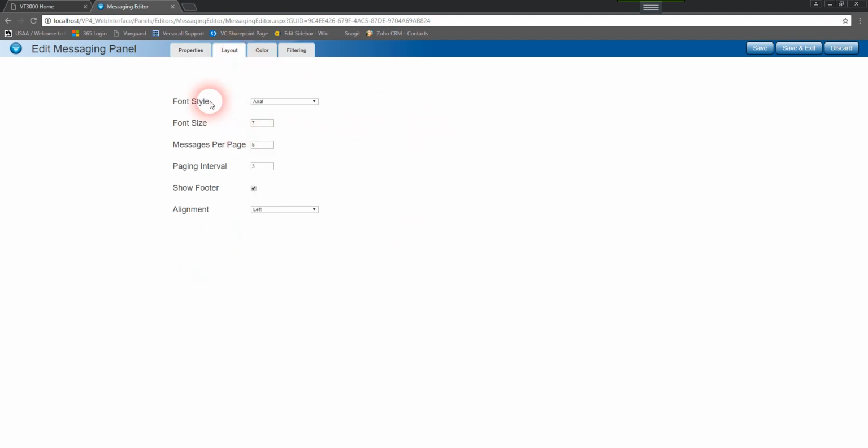The layout. Basically it's the font style, so what font do you want it to appear in? There's Arial or Times Roman. The message would appear in this font on the screen. Then the size of that font. It's basically a percentage. As a general rule of thumb, if you have a really big monitor, 7 works great. If you're working on a smaller screen, something like 4 will work well.